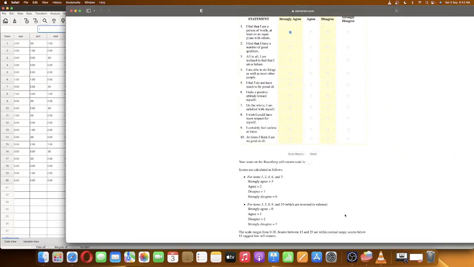There are no hard and fast rules, but generally it's said that scores between 15 to 25 are within normal range. Scores below 15 suggest low self-esteem, right? So we will have a range of 0 to 14, and then 15 and above. We can have a categorization.